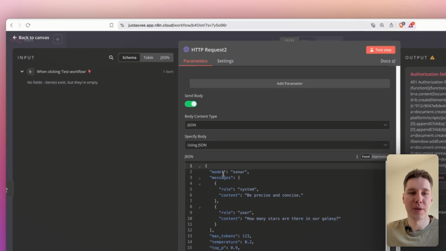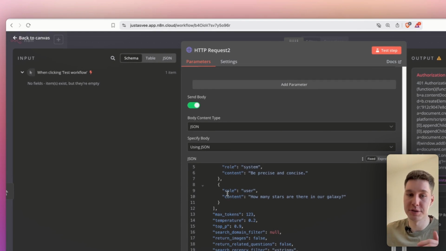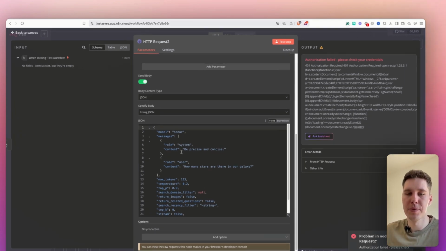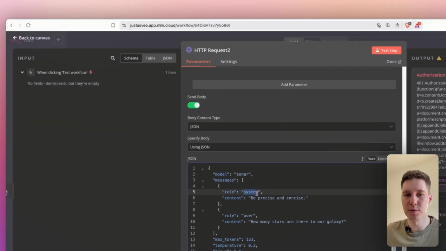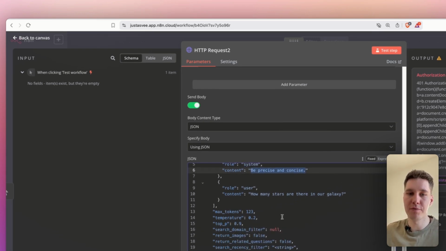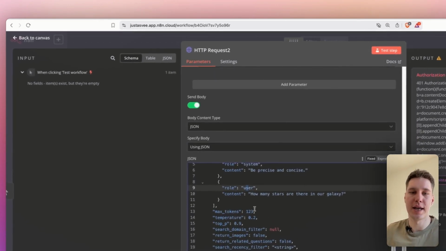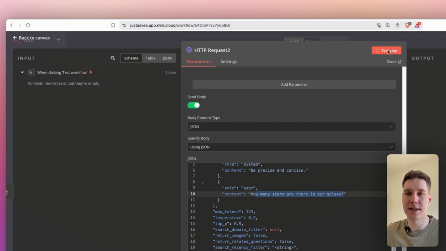So for example, we have the JSON body here, which was filled by importing the curl. And all we have to do here is change a particular role or variable. Here, role is system, which means this is going to be a system message for the AI. The content says be precise and concise. And for role user, that means we are actually sending this message to the AI: how many stars are there in our galaxy. So we can leave this as a test message and hit test step.